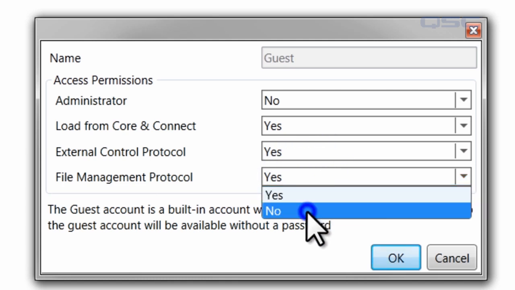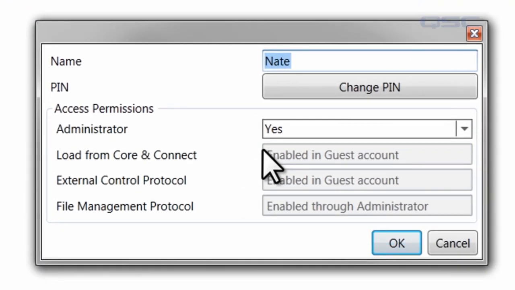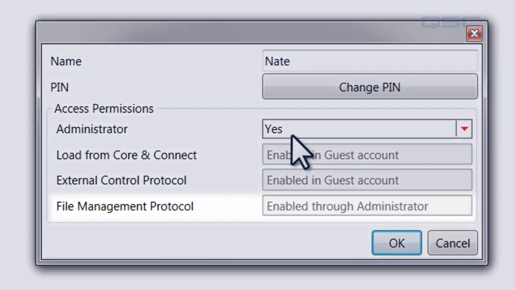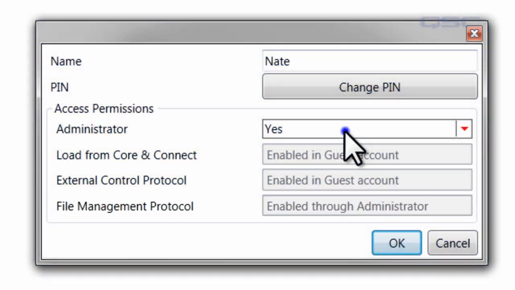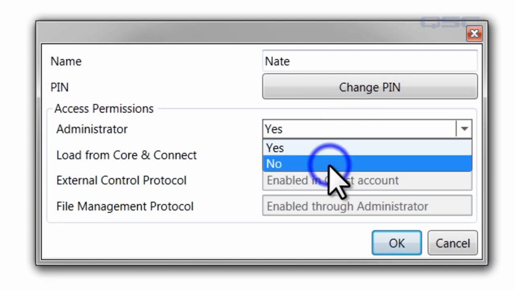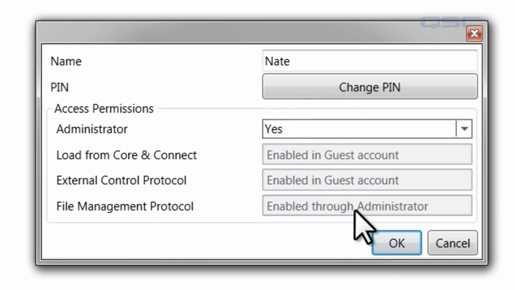Now, if you're going to edit another user, then you have the option to grant or deny access to this feature. You may notice that the file management protocol is enabled by providing access to administrator, but it can also be accessed by some external controls. So if you deny a user access to administrator, then you can choose separately whether or not they have access to the file management. I'm going to give myself access again.